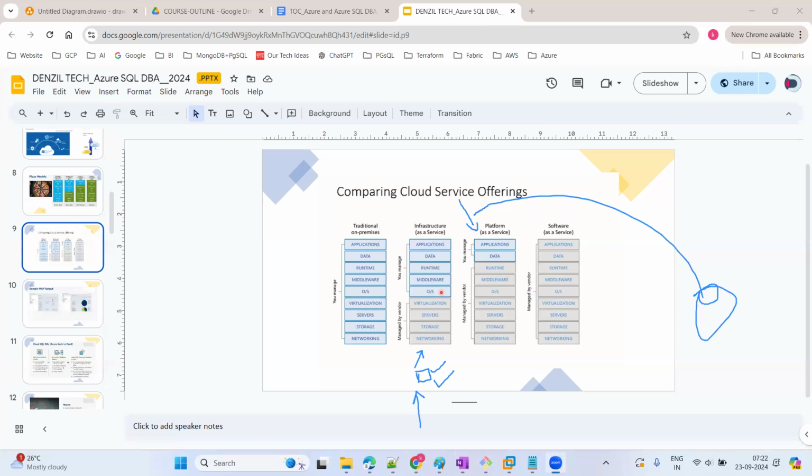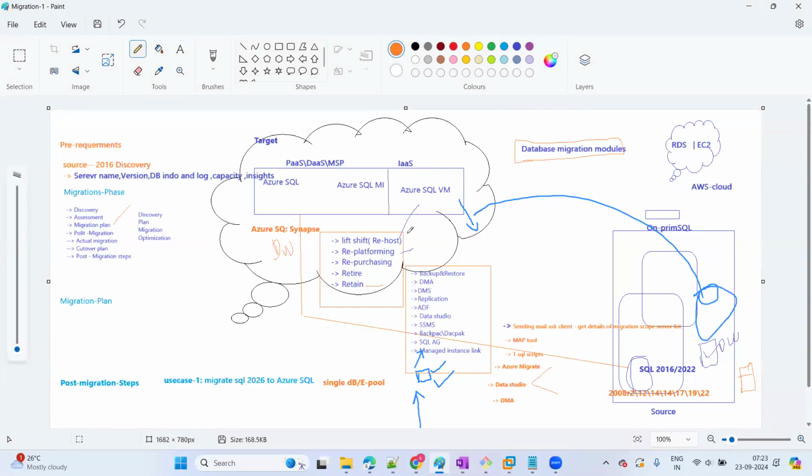We just talked about this. So just take your database backup dump and keep it here. This is a platform as a service. So what is the advantage now, and what is the real-time use case?